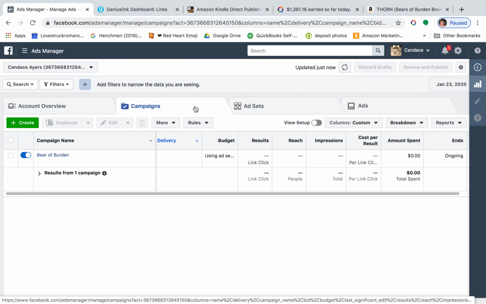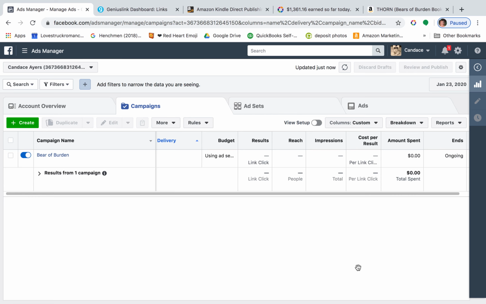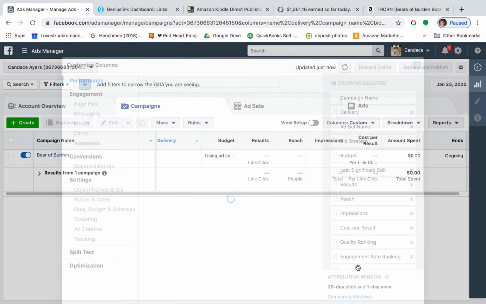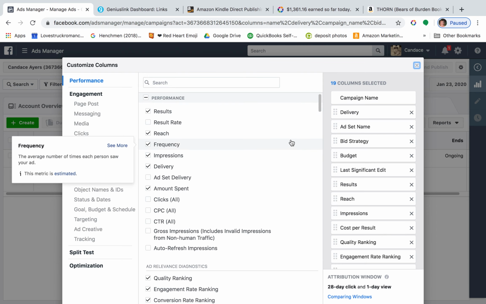Okay, so here, you can customize these columns by going to Columns, Custom, and then scrolling down to Customize Columns. You will get a screen like this. And then you just put a check mark in the box where you want to appear.